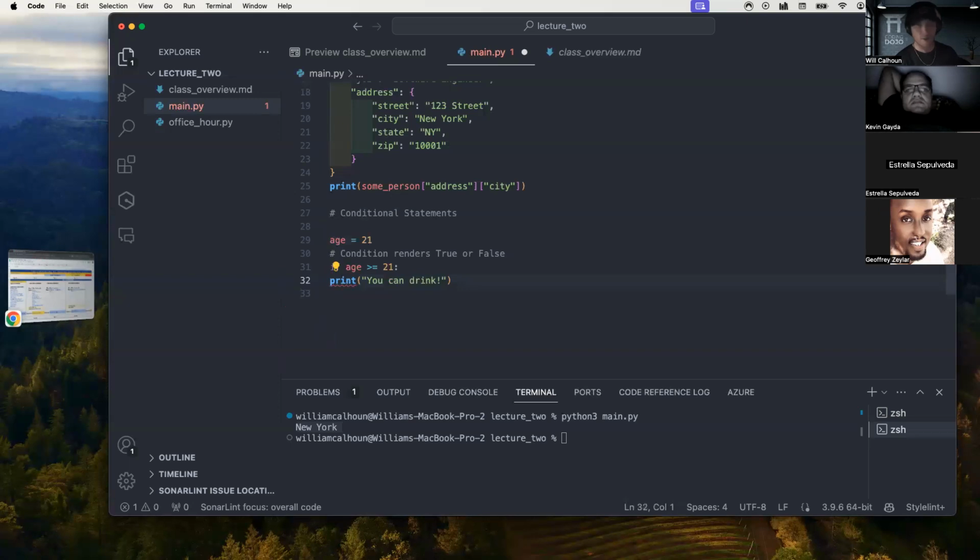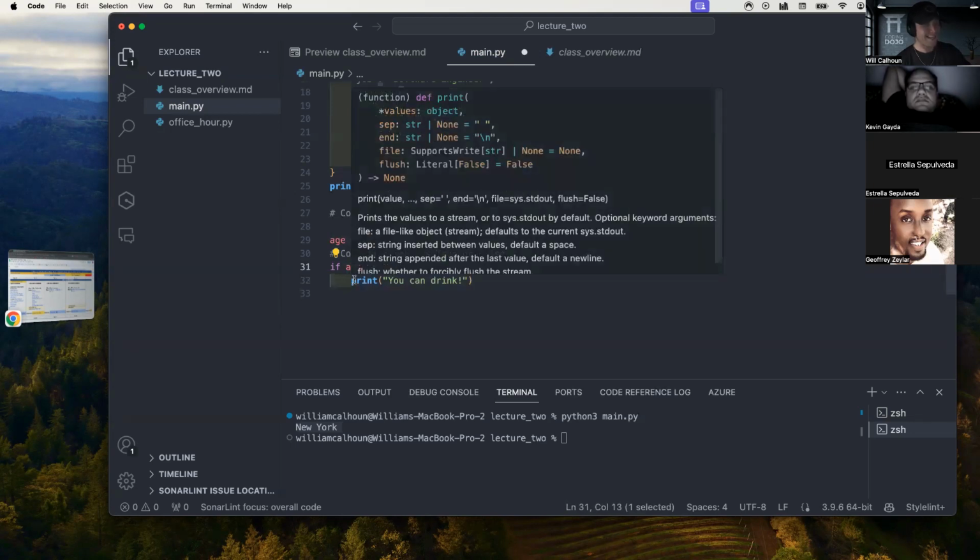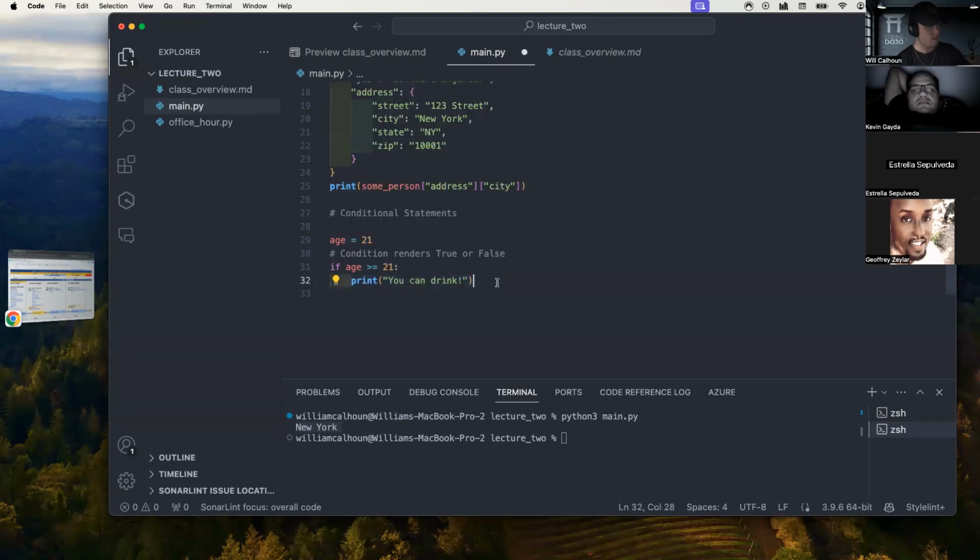This is tabs versus spaces. It's always 4. I like to tab. Some people like to do spaces. That doesn't make sense to me. But when we write our conditional statement, we have our if, that's our keyword. That's how it always starts. We have our condition, do a colon, and then anything that belongs to that condition is indented. So it's going to say if age is greater than or equal to 21, it's going to print you can drink.